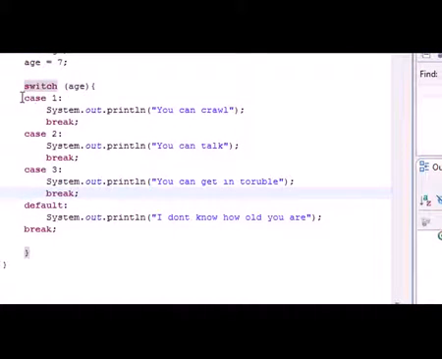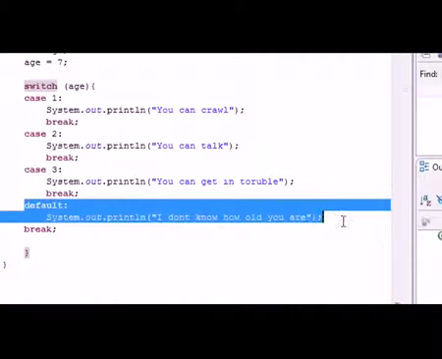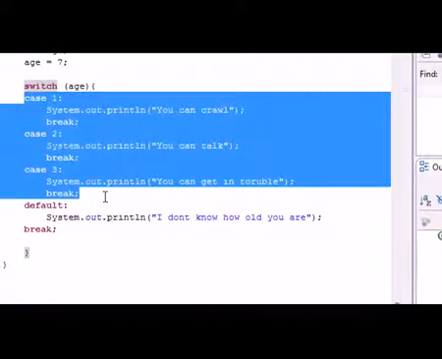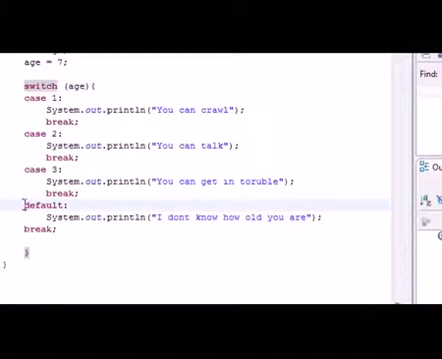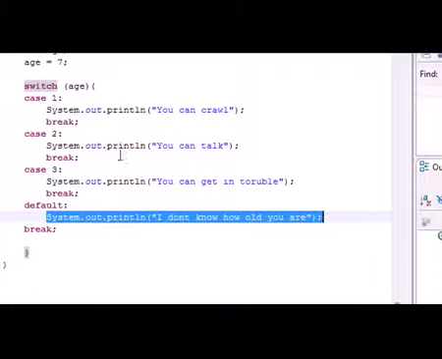And then if it doesn't hit any one of these, then it goes to default. And what default means is, I ran through all these options and none of them worked. So by default, I've got to do something. This can't be just a waste of a program. So by default, I want to output I don't know how old you are.